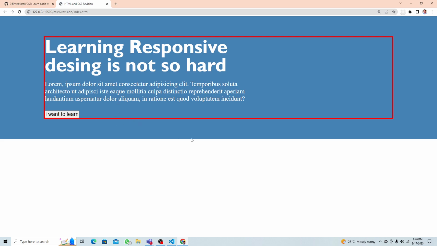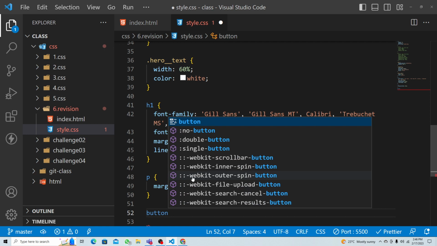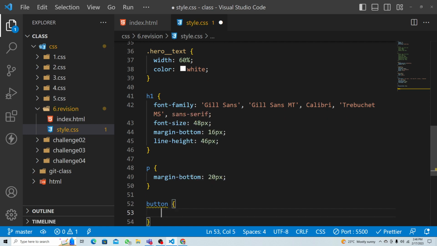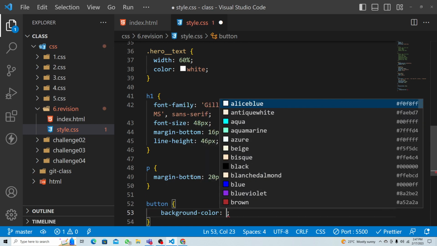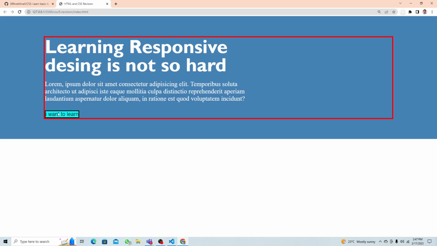Now you select the button, right, and give a background color to this one. Yeah, so it looks something like that. This is a button tag, right? So it has a border. So let's remove that border, right?